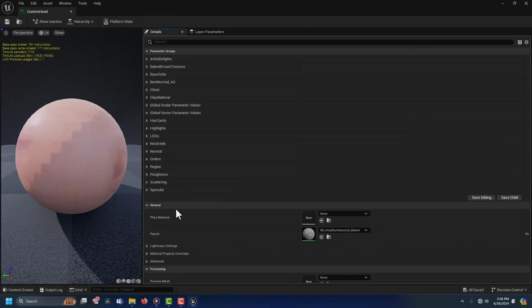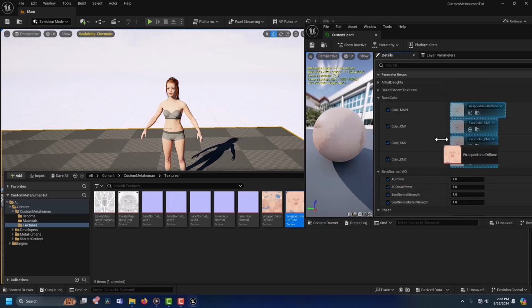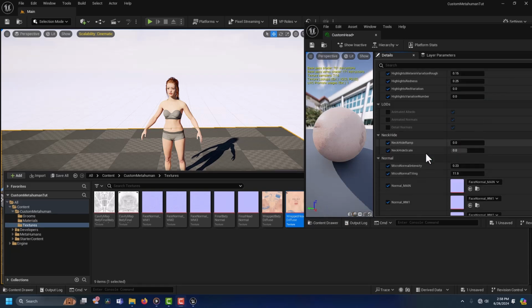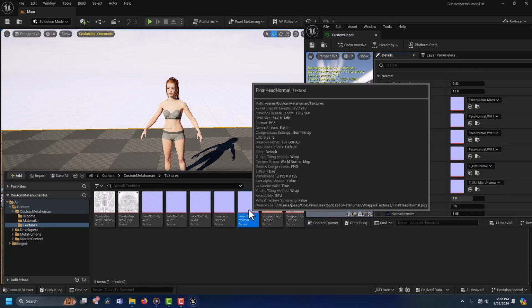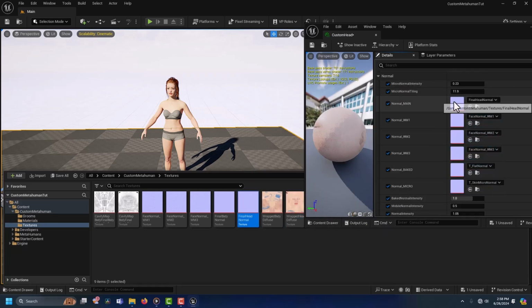Let's start with opening up our custom head material. Under base color, replace all 4 maps with our wrapped head diffuse map. Then scroll down until you find the normal section. Replace the normal main with our final head normal, and the WM1, 2, and 3 maps with our updated WM1, 2, and 3 maps.